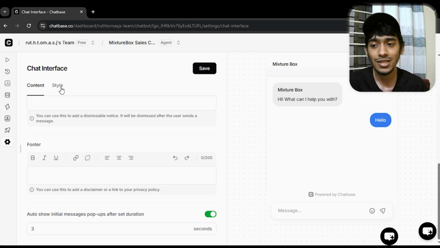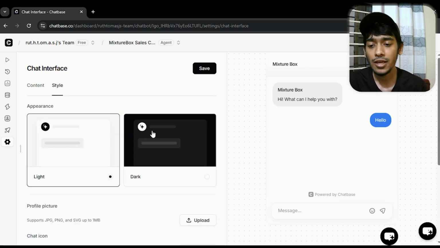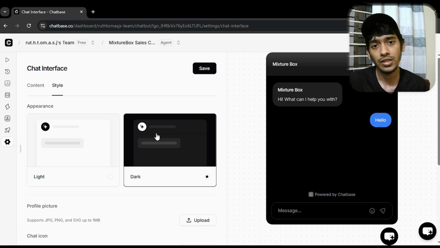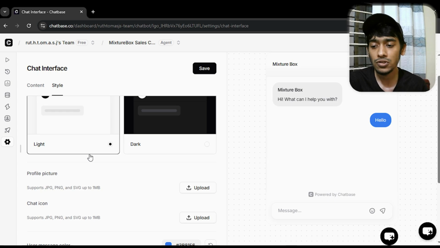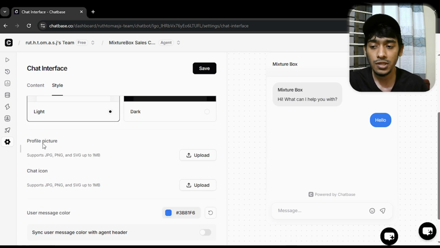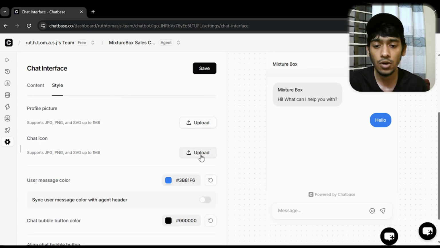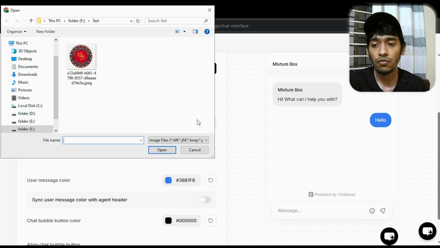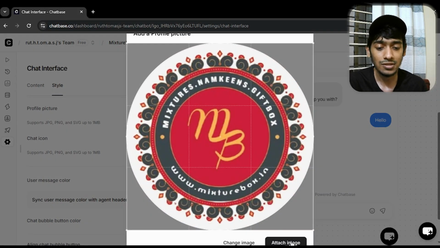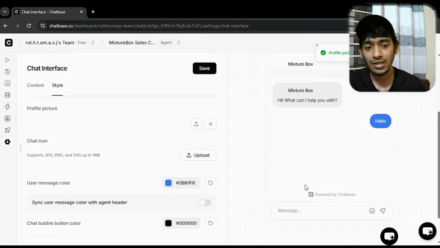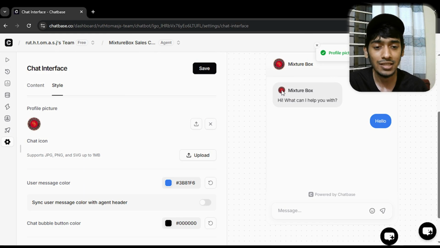We just go to the style, which is the most important thing. If you want to make it black, you can make it black. If you want to go with white, I think white is good. Then we go with the colors. The first thing is the profile picture, so we need to give a profile picture in here. I go with upload, and from here I choose this, which is the logo of this business, and attach this image. Soon you will see that it will be attached as an icon. You can see that it will be here.